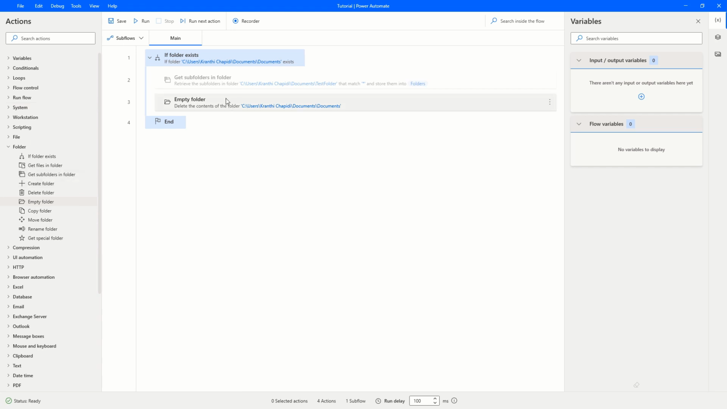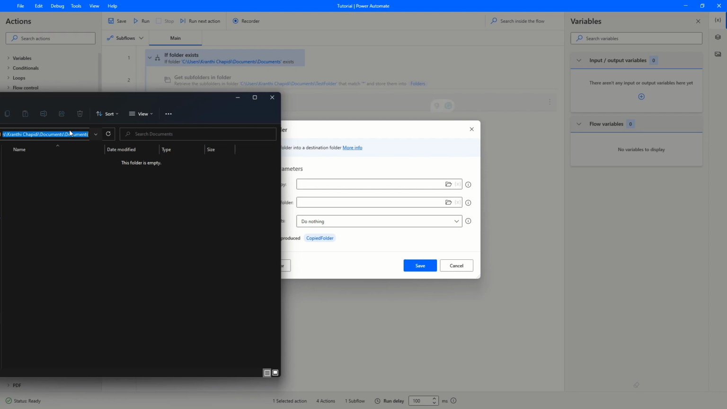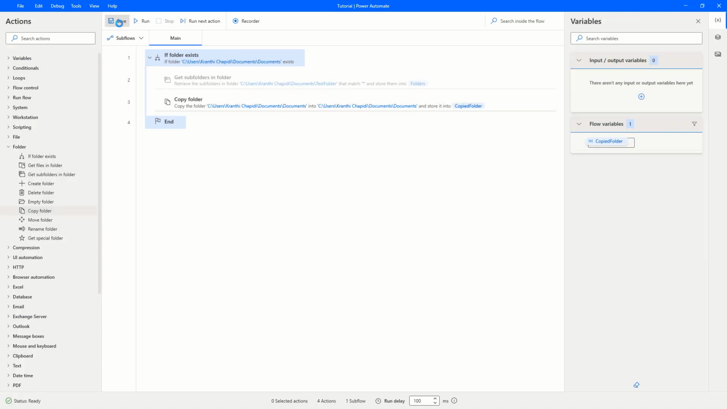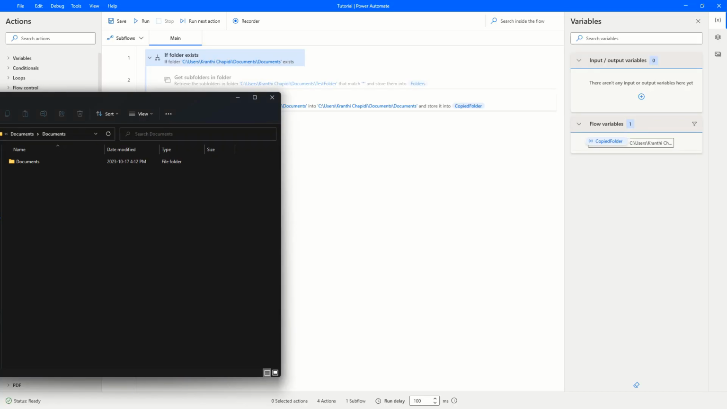So copy folder is going to copy one folder to another folder. So I'm going to drag this. So the folder you want to copy. So what I'm going to do is copy this folder into this folder again. If the folder exists, if this folder already has that folder, don't do anything. So save it and then run. So here, again, documents is copied back into documents again.